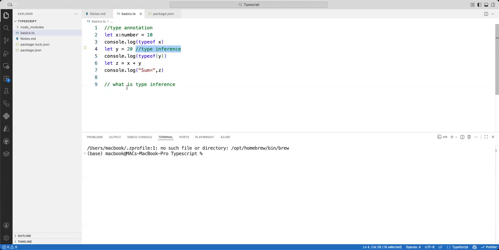Normally, in case of Java, C, C++, how would you do that? You write int y is equal to 20. That means you specify data type, variable is equal to value. But in case of TypeScript, there are two ways to represent the variables. One is with type annotation, the second is type inference. Type annotation means at the time of creating the variable, you specify what data type it is. In type inference, based on the value, it is decided what kind of data type it is.